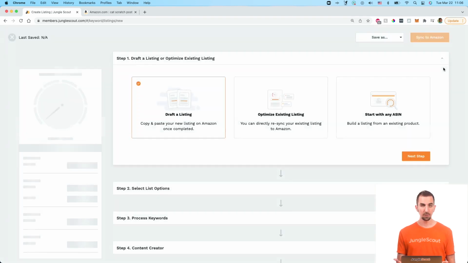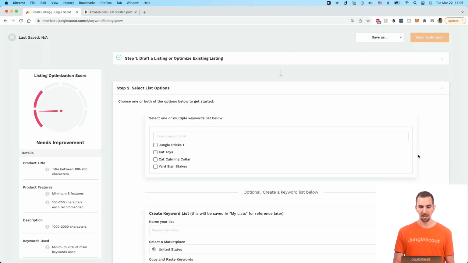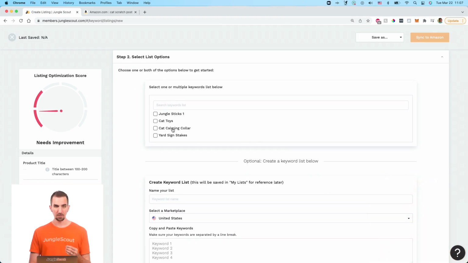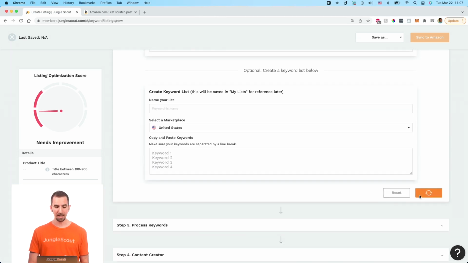And if we wanted to create one from scratch, we could do 3 different operations. We can either draft a new listing completely, we could optimize an existing listing, or we could even plug in any ASIN from Amazon and edit that listing ourselves. As you can see here, if we've built some keyword lists using the Keyword Scout tool and keyword lists, we can just import those keywords into the Listing Builder by clicking Apply.